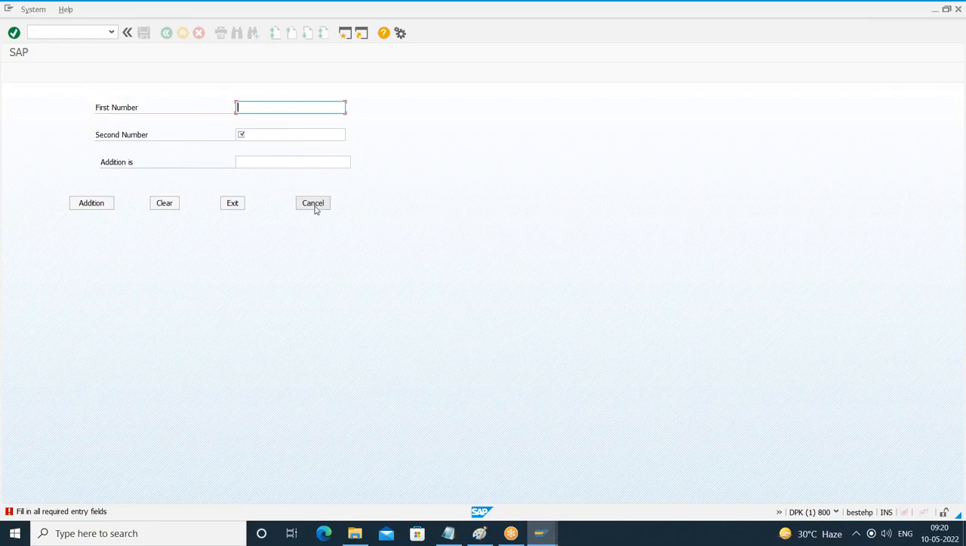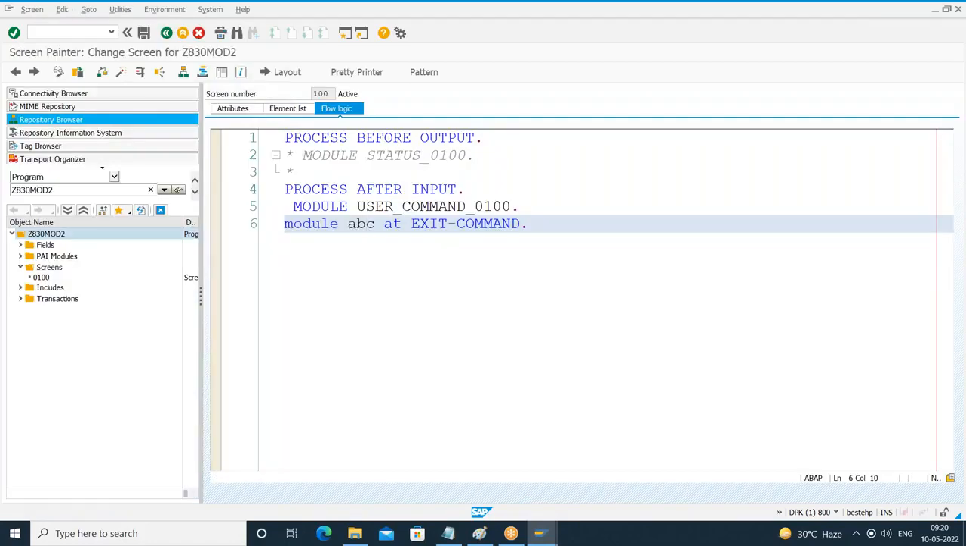For this button, we have set one additional property, function type, to E. So on behalf of this button, the at exit command module gets executed, where we wrote the logic for exit. So see here. Exit is for graceful exit, and cancel is for forceful exit. So almost in every custom transaction, we'll take one additional button similar to this.